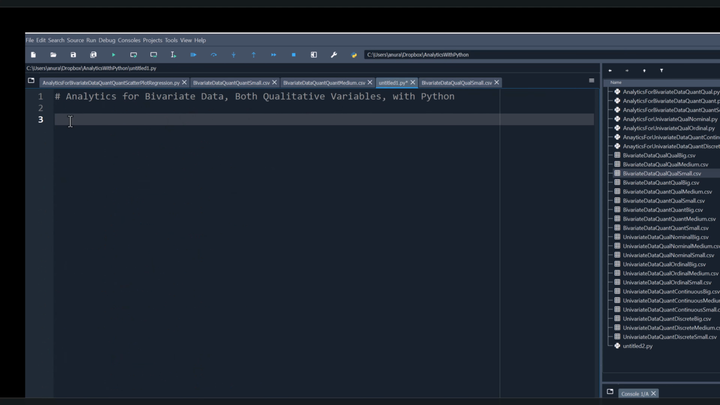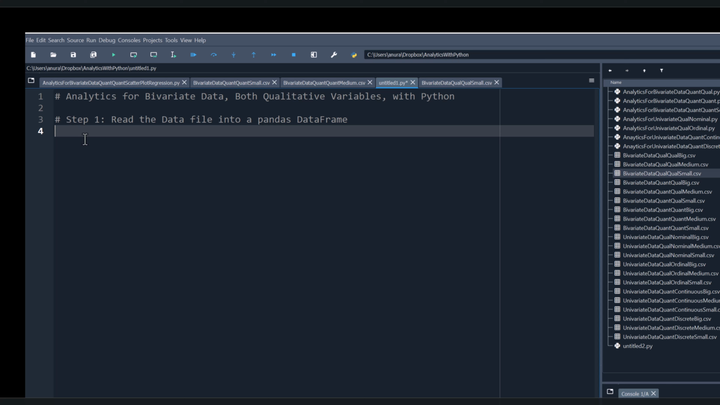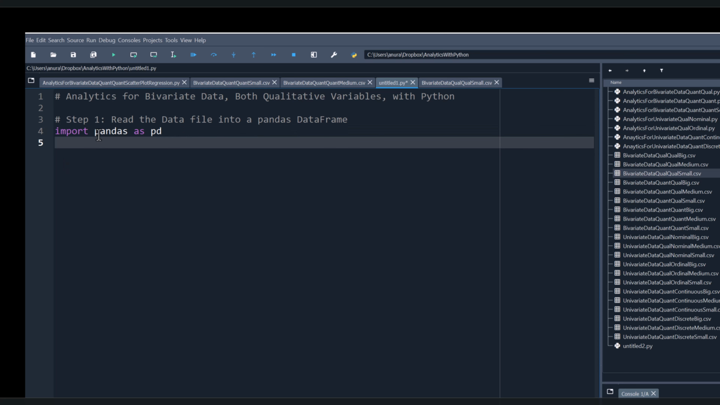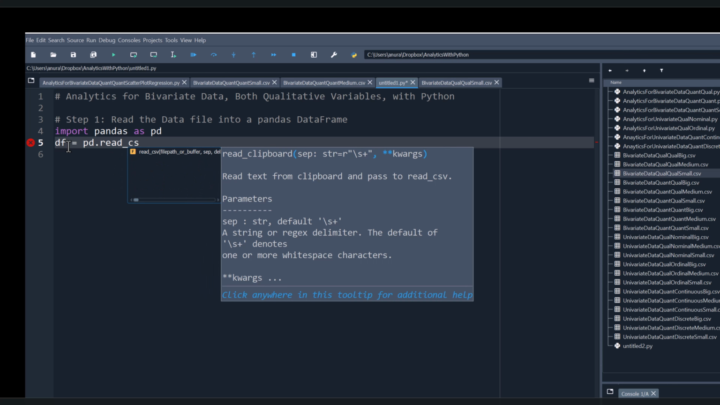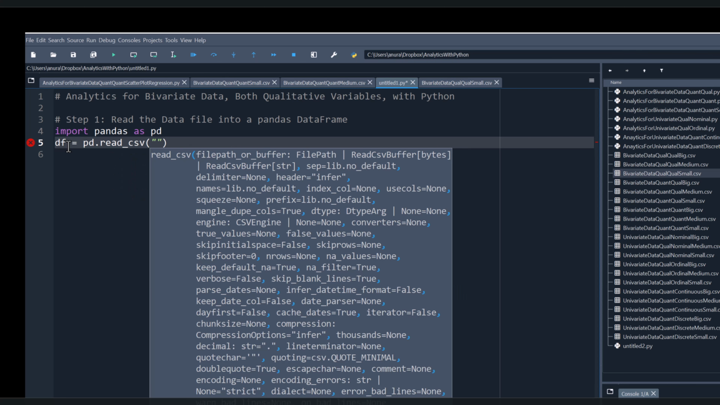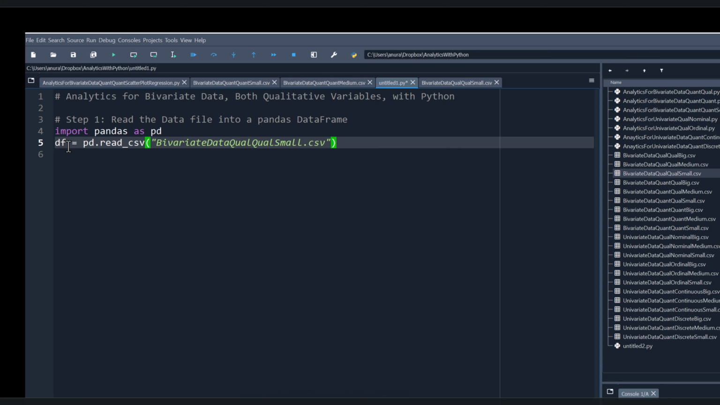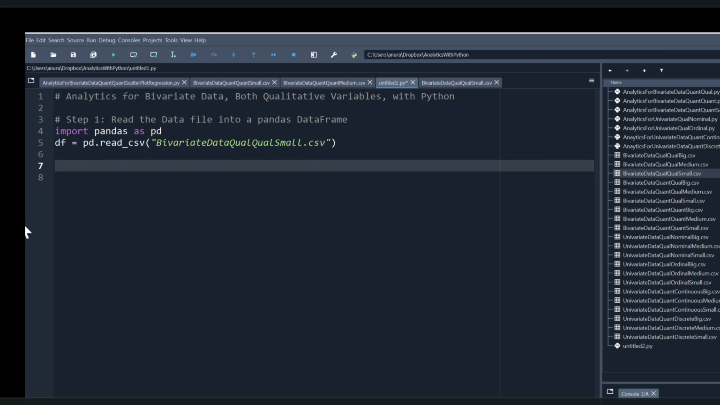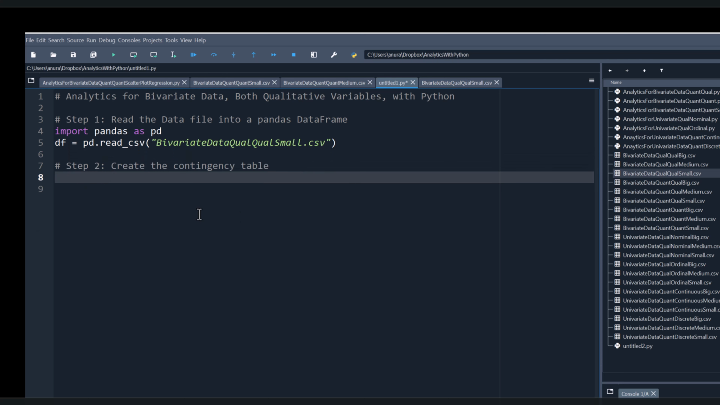So step one is to read the data file into a pandas data frame. We'll first import pandas as pd, and then we will read the data frame as pd.read_csv, and then the name of the data file, which is bivariate_data_qual_small.csv.